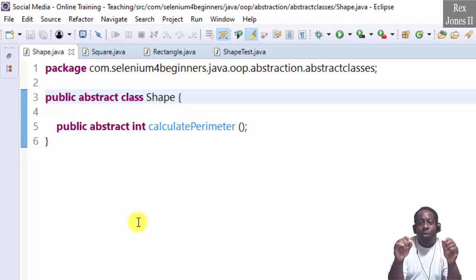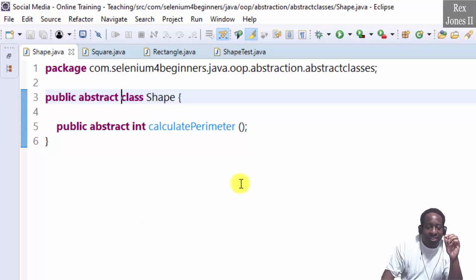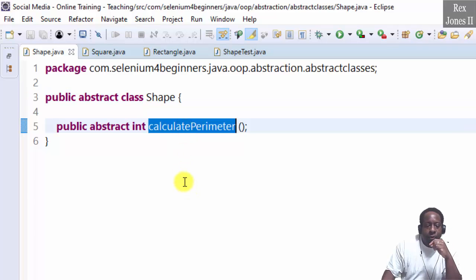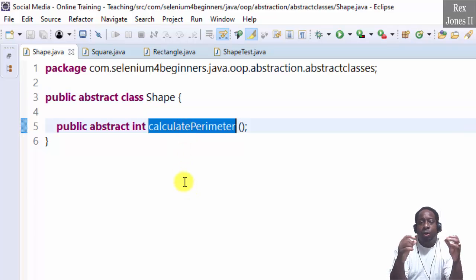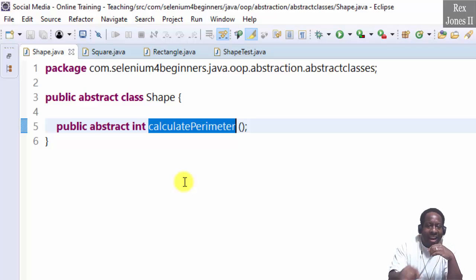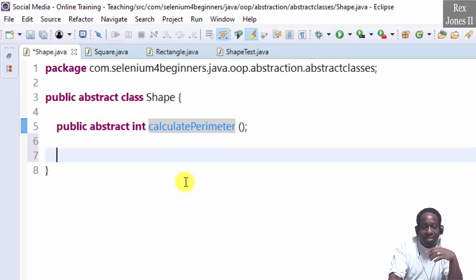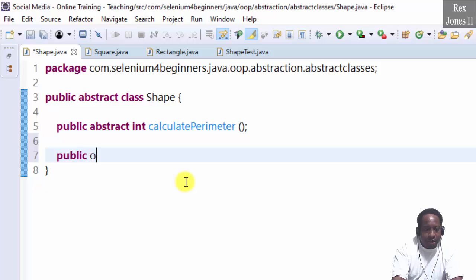Finally, the errors go away. Recall, an abstract class is a class with an empty method, which means the method is abstract, just like calculate perimeter. And it is not required to have a defined method, meaning the method has a body. Let's add a defined method, which is an instance method. Public void printShapeMessage.